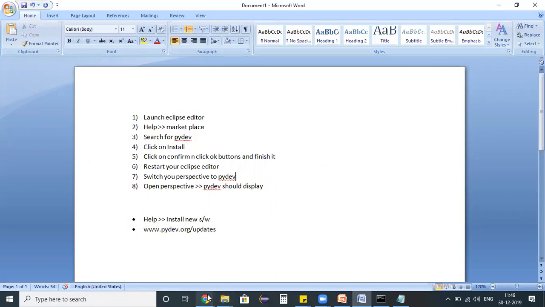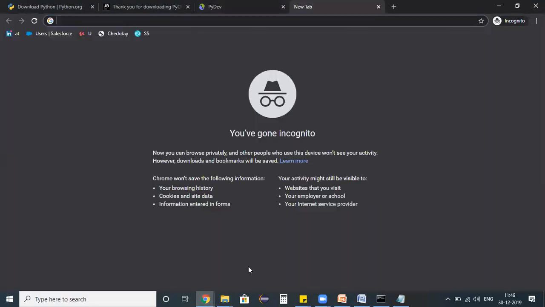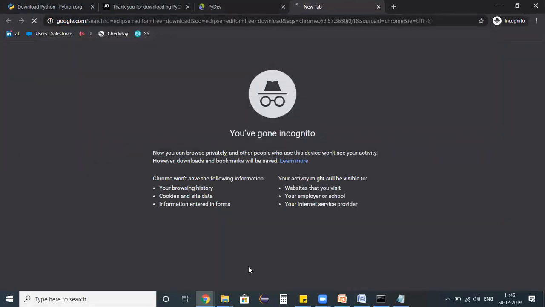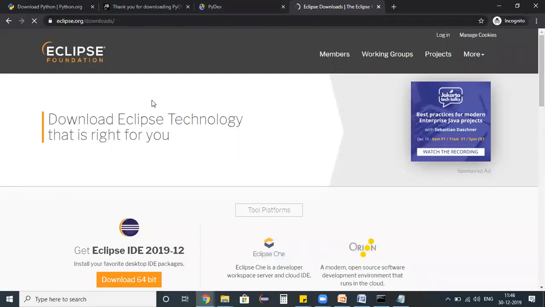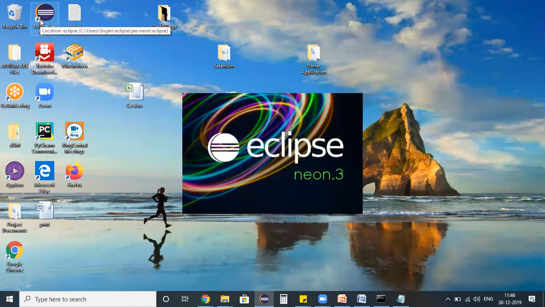What I'm going to do right now is switch to this new window. Search for Eclipse editor free download and click on the first link. Eclipse is going to download an exe file for us. Double click on that exe file, follow the installation steps, and once Eclipse is successfully installed, you can find an icon on your desktop like this. Launch your Eclipse editor. I'm just launching my Eclipse editor.